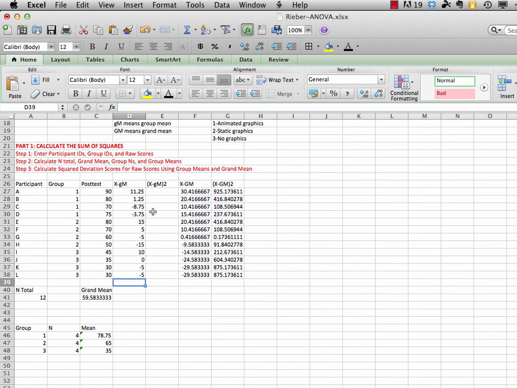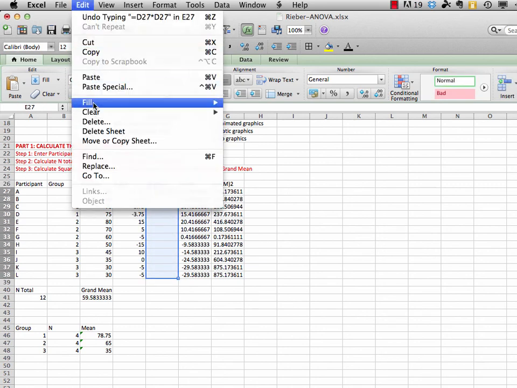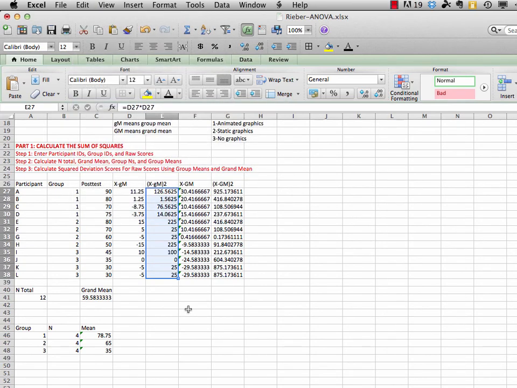Last step then is to square those. So we know what to do. Equal sign, click on the first deviation score, press an asterisk, click on the deviation score again, and press return, and we can use the fill down technique for all of those. Very good. Let's do a save. Well, we have finished step 3 of part 1.